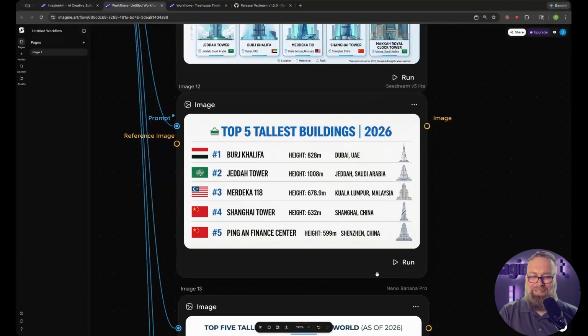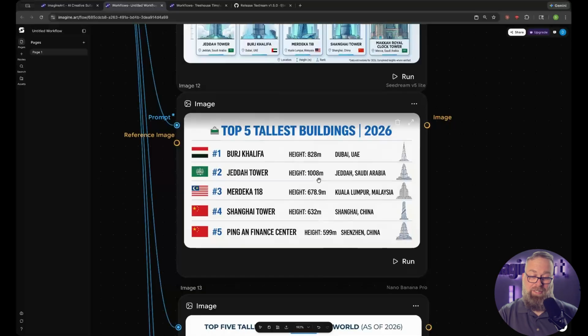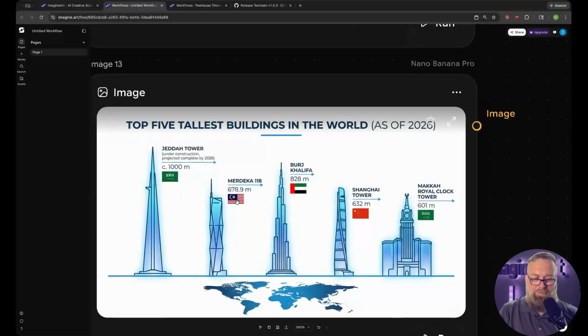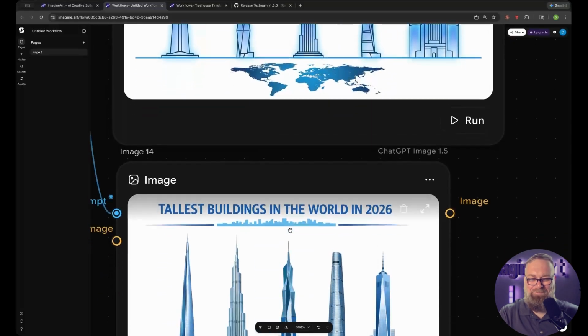So Seedream V5, top 5 tallest buildings. Burj Khalifa at 828 and Jeddah Tower at 1,008. Huh. So Seedream V5 struggles a little bit in the reasoning apparently, because 828 is taller than 1,008. Interesting. All right, so Nano Banana Pro has Jeddah at 1,000 meters. Burj Khalifa, so it kind of missed it too. Getting these out of order here. All right.